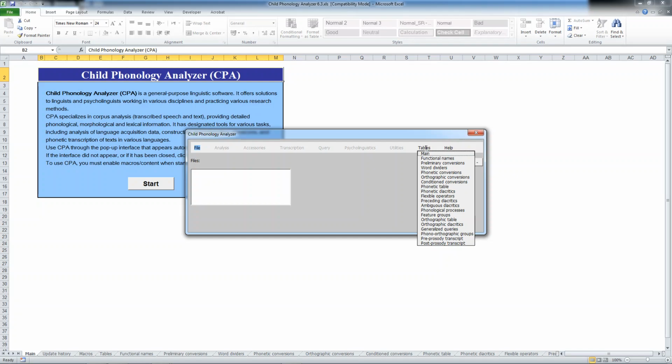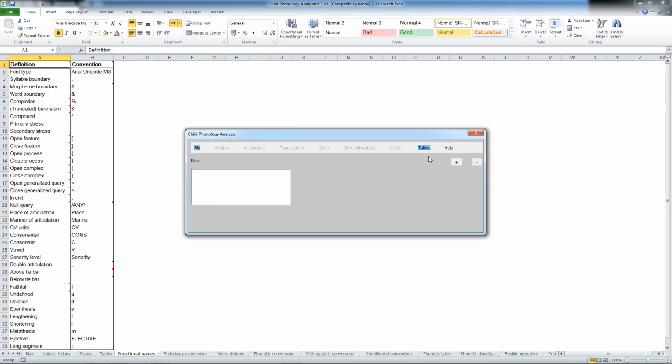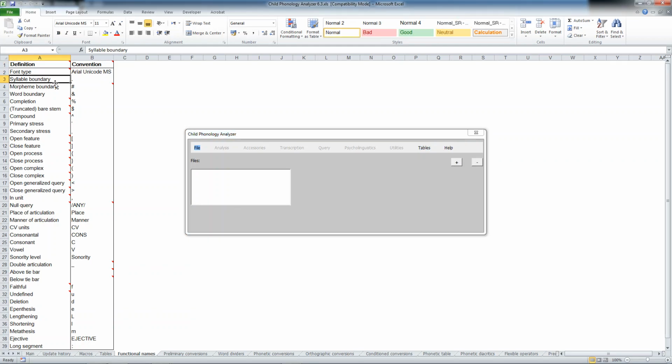In this video, I will describe one of CPA's tables called functional names. This is a list of functional entities recognized by CPA, paired with symbols and strings that represent these entities. For example, the functional entity syllable boundary in column A refers to a symbol used as syllable boundary marker. This name appears explicitly in the CPA source code. Column B contains the symbol used as a syllable boundary marker.